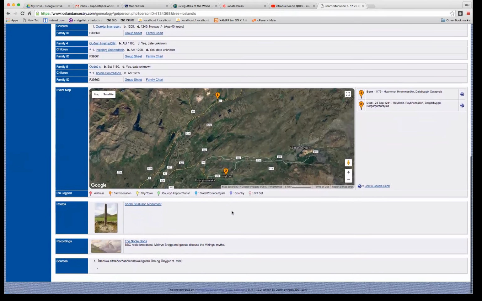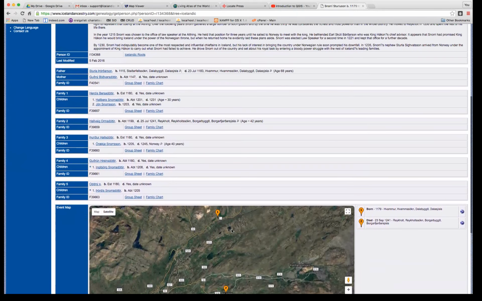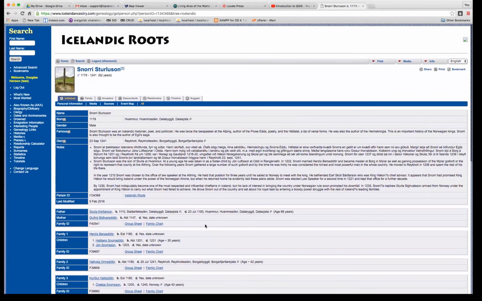The other thing you might see linked on an individual page are media, recordings, and other things, which we'll talk a little bit more about in a few minutes. Let's go back and look at the left side of our screen. Or one thing before we leave this screen, I wanted to show you that if you look at, for example, the death entry here, there's a date of 12/41.